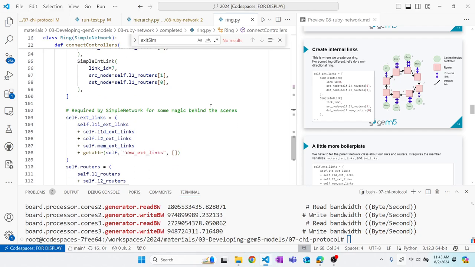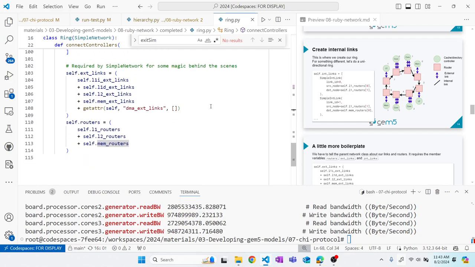The only last thing I have to do is, the Ruby network requires that we specify the self.ext_links and self.routers, and so I went ahead and added those to this object. So with that, we have our topology specified.